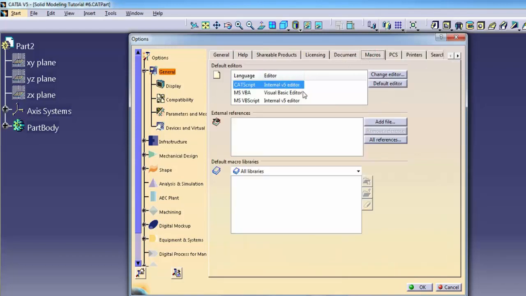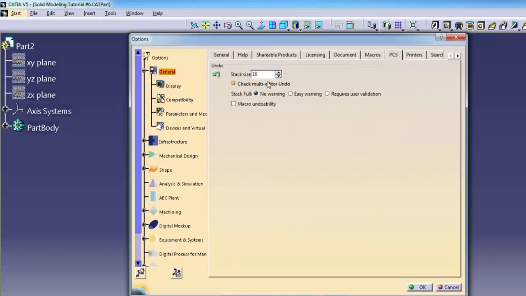Macros tab. These options let you control which Visual Basic Script editor is invoked when you edit a macro within CATIA using Tools Macro. You can also define references to external application projects that you want accessible from your scripts. Pcs tab. The stack size option controls the number of undo operations you have available. Decreasing the number can free up some computer resources, but the effect is usually minimal. Undo setting is inversely proportional to the proficiency of user.